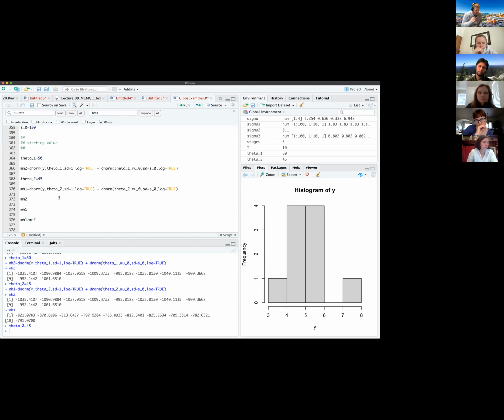Now there's a slight issue with this, the way it is now, and that is each of our MH values gives us lots of numbers. It gives us one number for every data point we have. And what we want to do is just have one single number to divide that we can compare for our thetas.